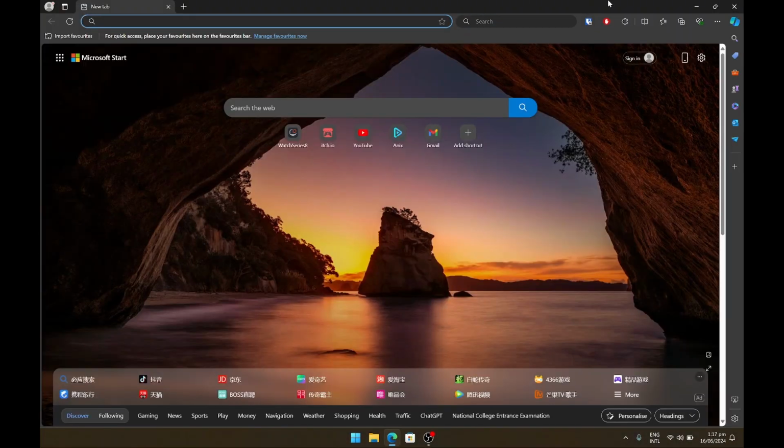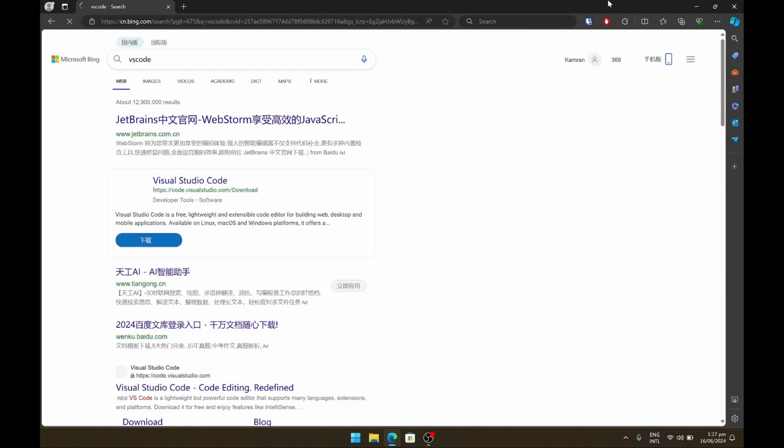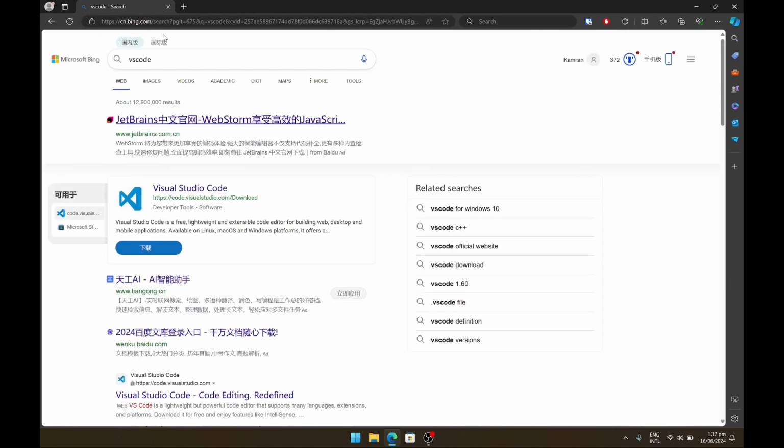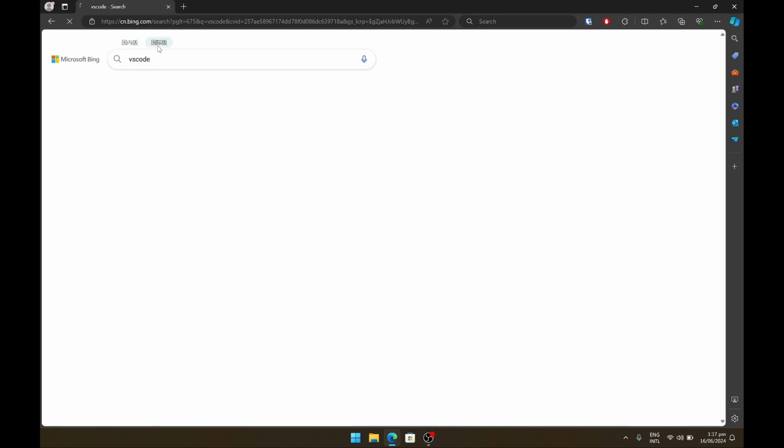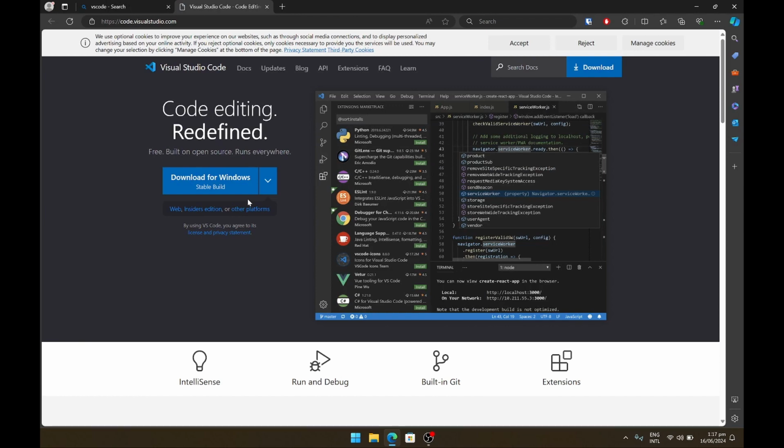First of all, we will download VS Code. Open any browser of your choice and search for VS Code. Click on the first link. Click on Download for Windows or Mac based on your operating system.